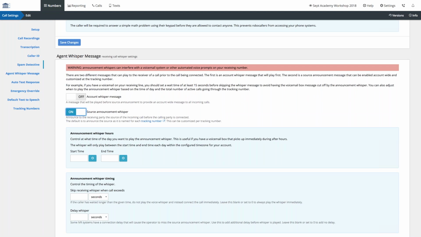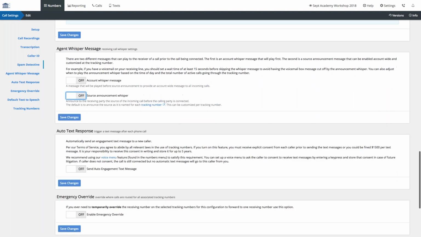Or you could have it just announce the source of the call. That's really for people who aren't really living and breathing inside of our system. Maybe they're using their desk phones, so that when they go to hit answer the call, it'll actually say, call from Google AdWords or call from website, so that they can be better prepared for the call.